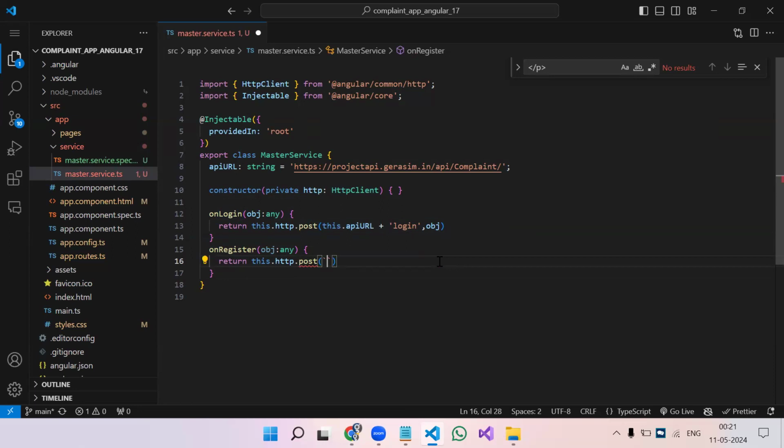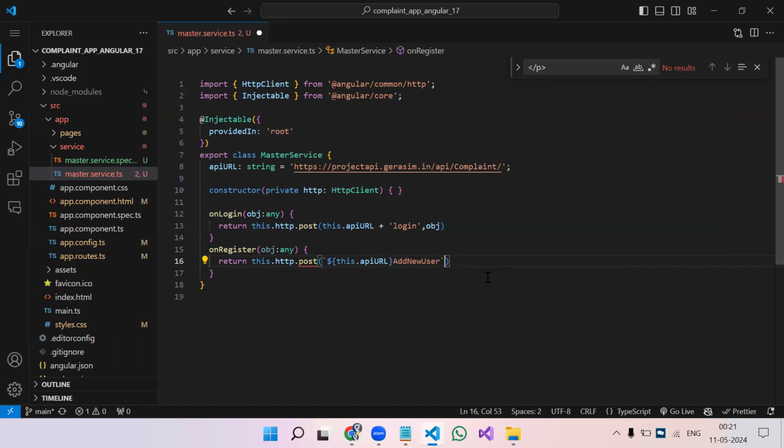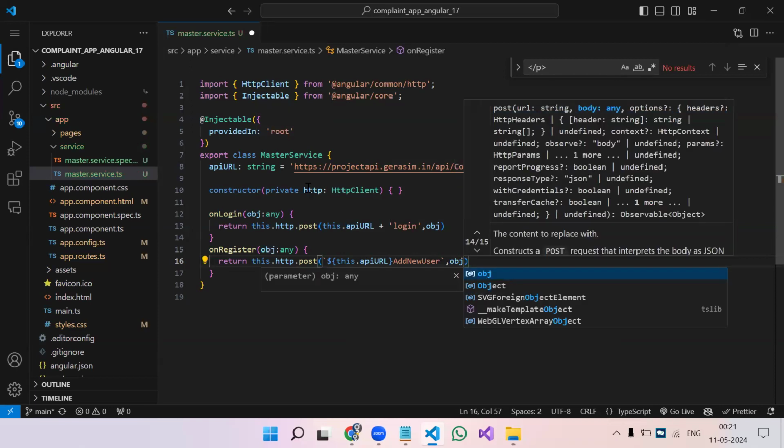So here you can use the backtick sign and add a dollar curly bracket, and inside this you can use the variable. Then the register part. Register is what? Add user. Make sure you are passing the same URL, whatever is there in the Swagger. This is the URL. Then inside this, the second object.